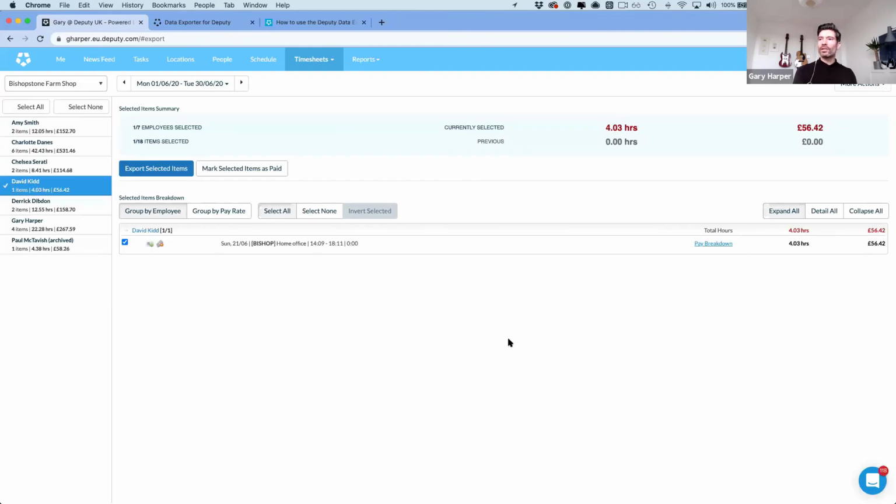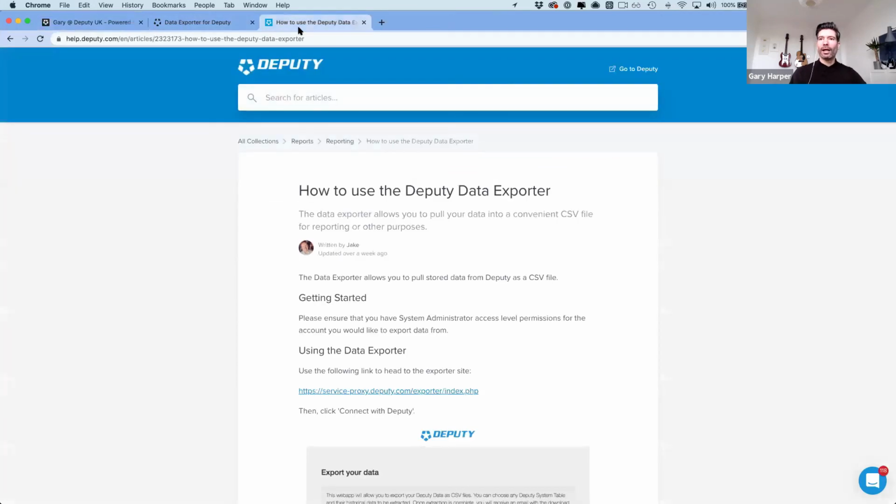Okay, right, we're onto the final section now. Let's take a look at the Deputy Data Exporter. Now, there is another more in-depth web app which will locate and extract some of the deeper layers of your Deputy account history and employee activity as CSV files. Now, generally, this will only ever be accessed by system admins on the account. So don't worry about security.